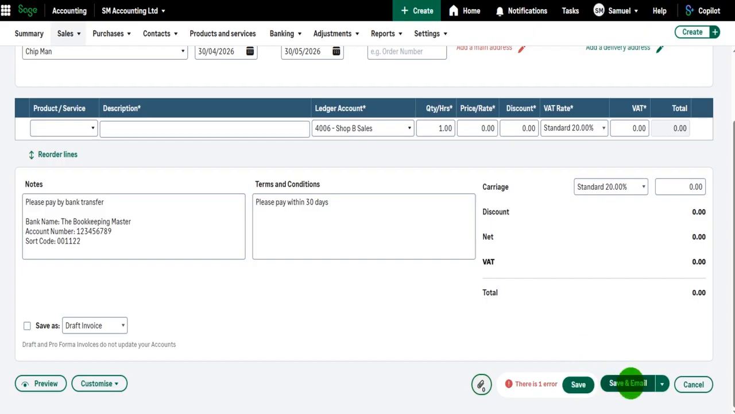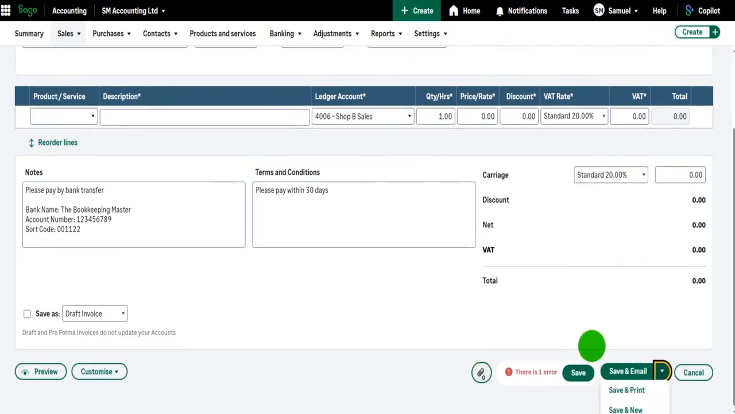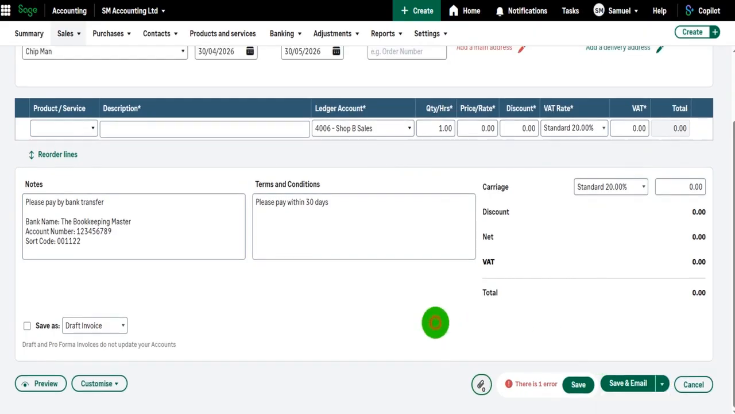Alternatively, we can save an email or we can save and print. And when we print, we can also download the invoice so we can attach it to an email. Or we can print it off, obviously, and put it in the post.